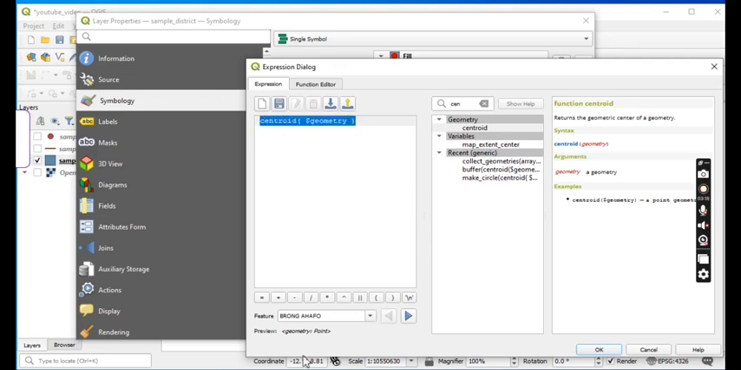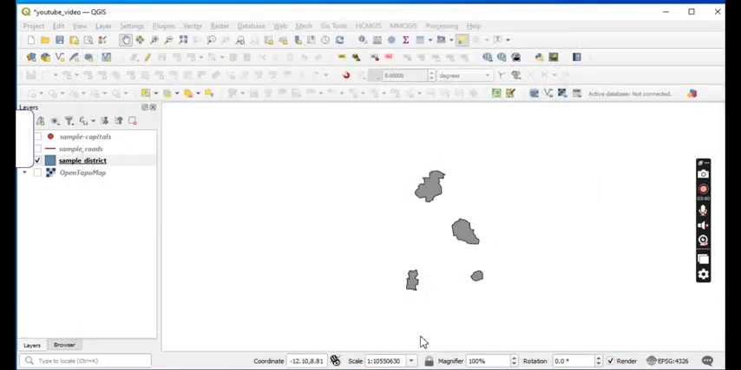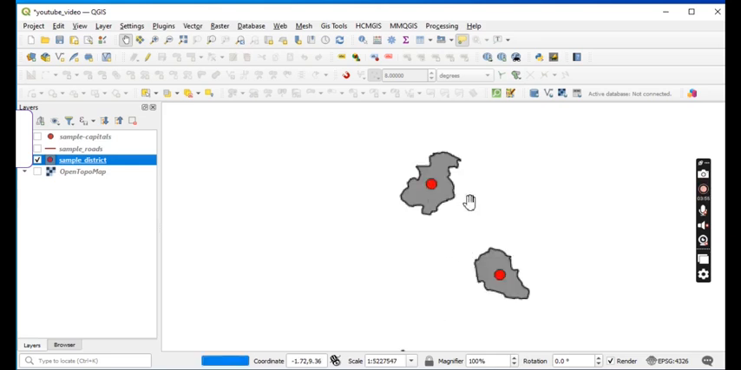As you can see, the moment we type the centroid, the preview has changed from multi-polygon to points. The centroid just retains the center of our geometry. So we click OK. Now when we click, as you can see, we have the centroid of our polygon. Very simple.